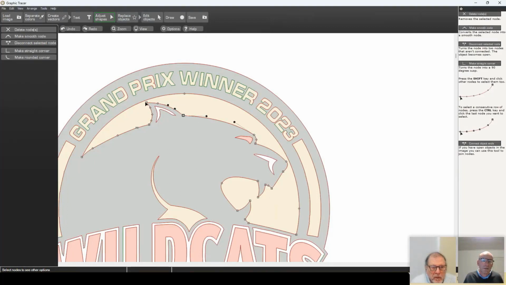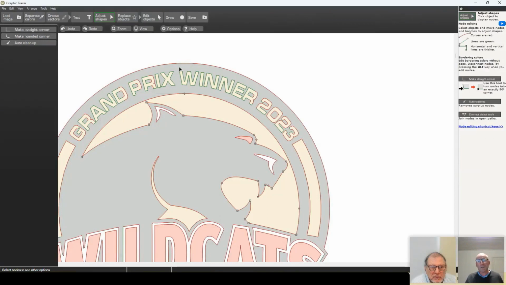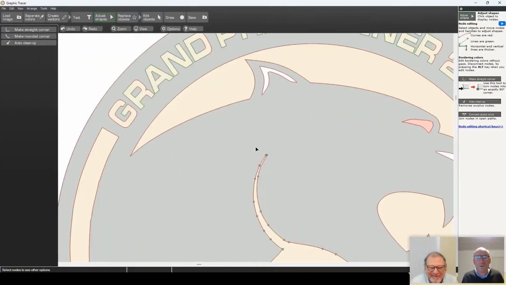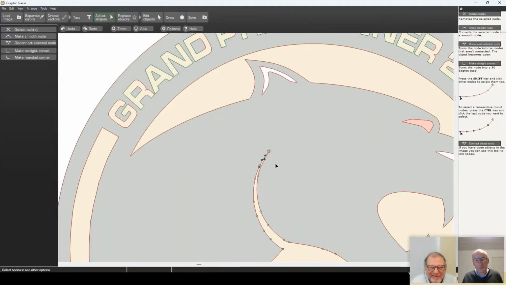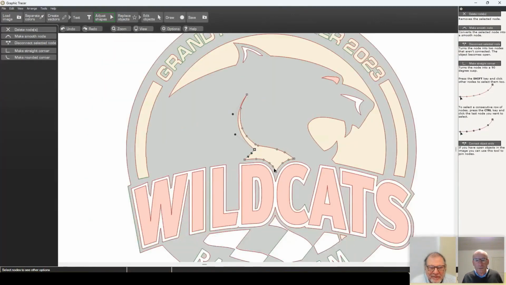Let's see. It cuts faster too, if you were cutting it. It does. It does. If you cut it, or if you print it, it will be the same speed. So we have this thing down here also. I will turn those into a corner, make those into a curve.